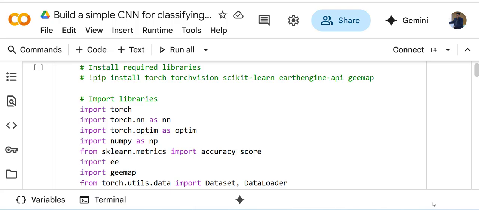Here is why CNNs are perfect for satellite imagery. First, spatial feature extraction. CNNs identify patterns like forest edges or urban grids, critical for land cover tasks. Second, multispectral support. Sentinel-2's Level-2A bands, for example RGB and NIR, are processed as input channels, enabling tasks like NDVI analysis. Third, scalability. GPU acceleration handles large datasets from GEE, as in our project.